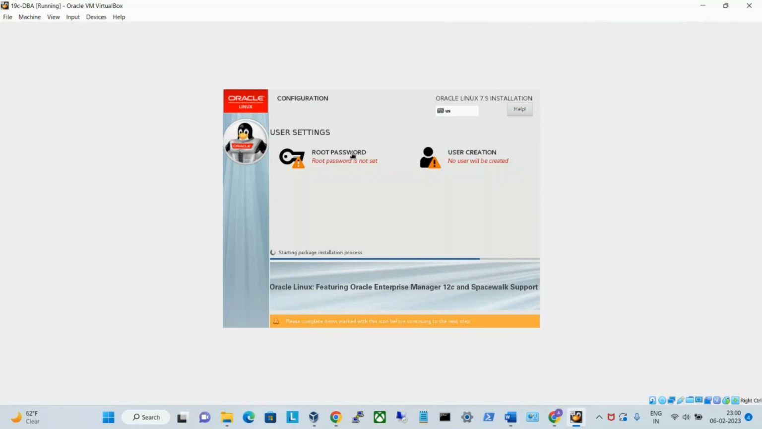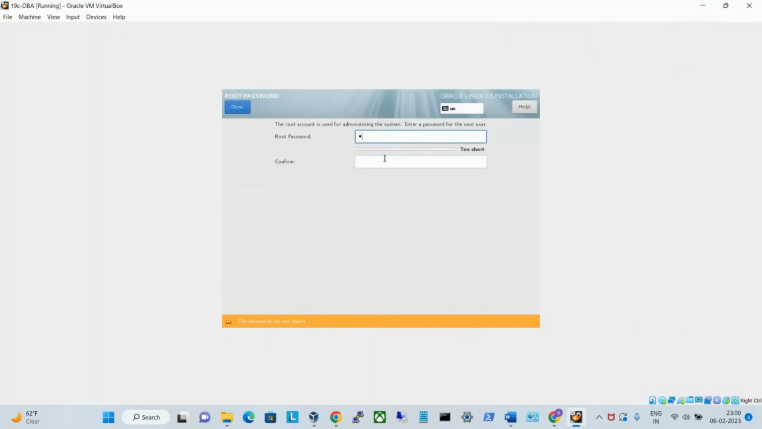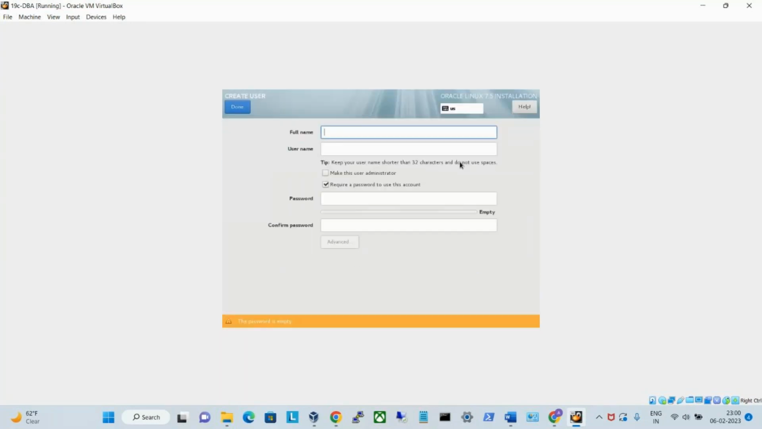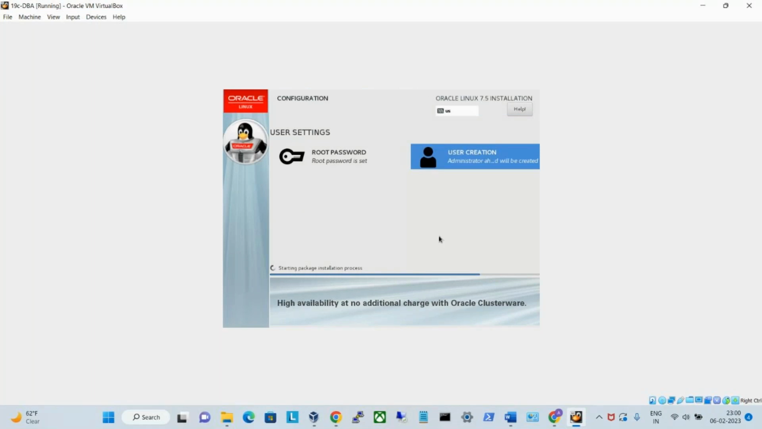Now, meanwhile, I will set the root password. So I'm setting the root password. User creation, if you want, you can create it. And password also. So that is done. Now 1489 packages it will install. So it will take time for installing those things.